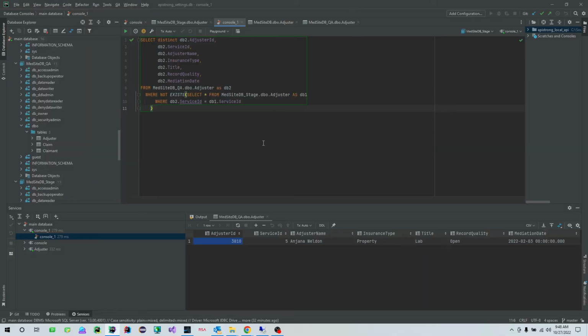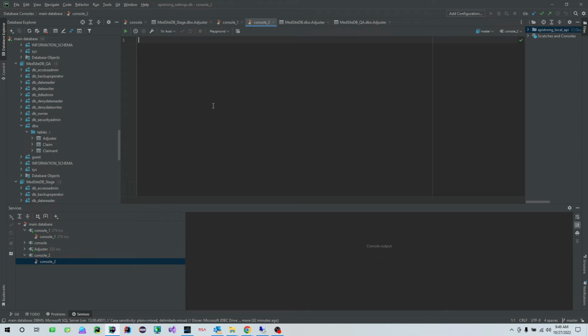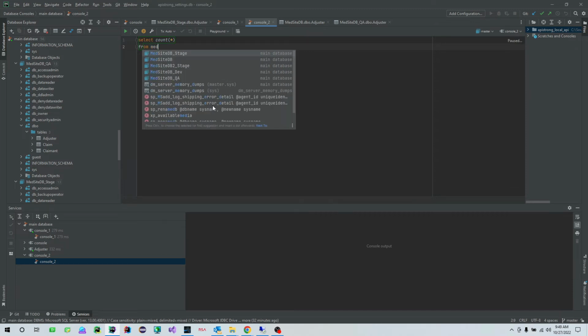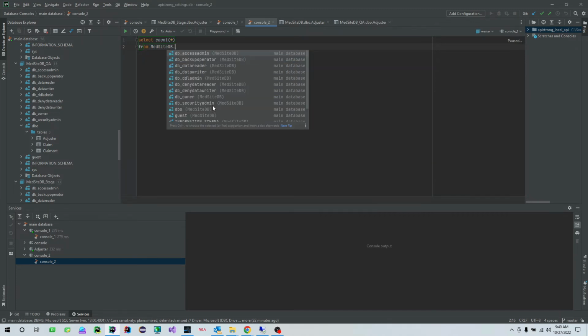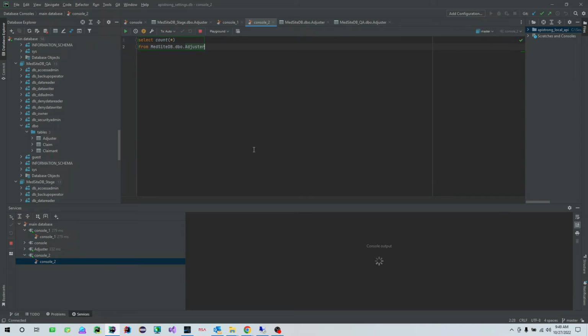So let's go over here and just do this. We've got the one here that is in QA, but how many are in stage? Do I need another window? I do need another window, don't I? So let's grab another window. So file, new, query console. And we'll say select count all from MedSite production, and in here, DBO adjuster. Okay, so let's see what that looks like.